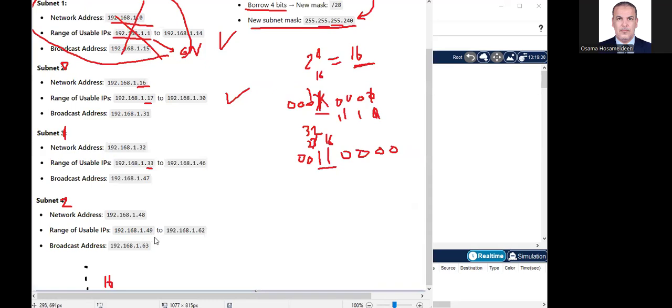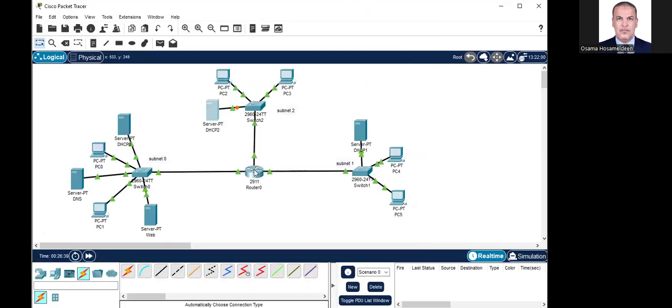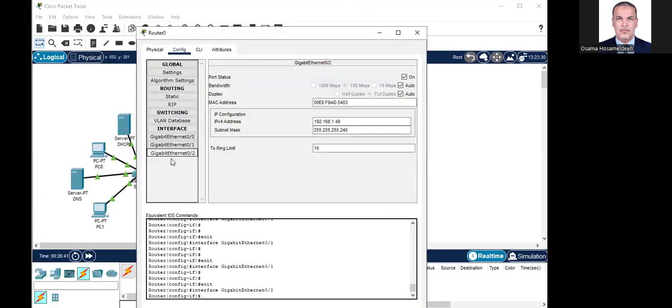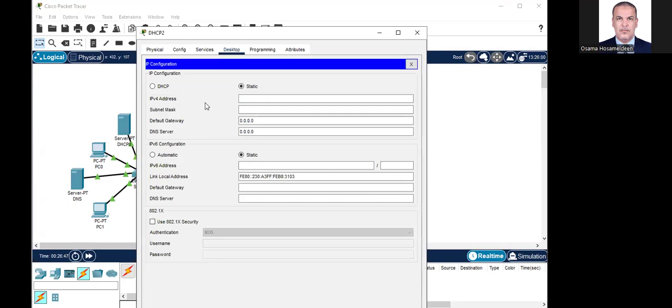The default gateway is 49. The default gateway is 49. You can also know the default gateway from here. Look at interface number 249. So we assign an IP address for this: 192.168.1.50. The next one is 50. And 240 is the subnet mask. The default gateway is 192.168.1.49. Sorry, 49. 48 is the network address.